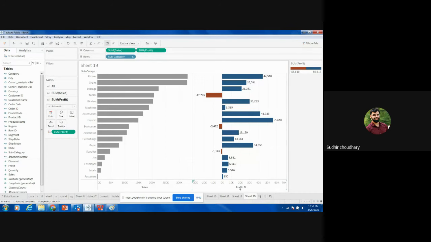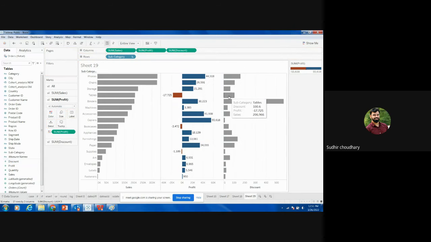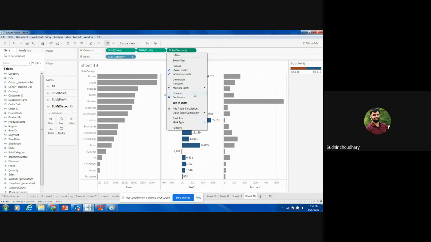It can be profit. Now the next question would be why the loss when the sales value is very high? Why is it that the sales value is good but still I am having so much of loss? There must be something, whatever may be the reason, but the reason must be very very solid, right? So I will just take discount. Now see this discount, it is also very good but it is sum, so we will convert this to average.